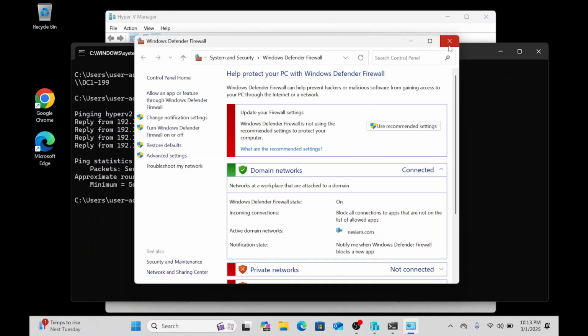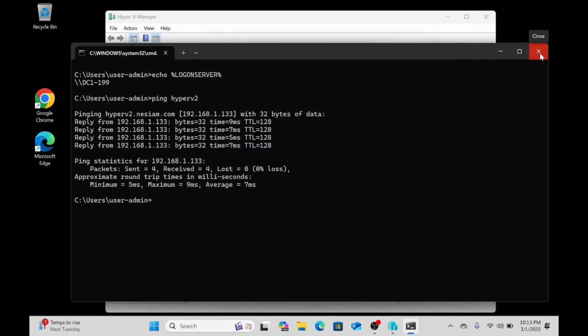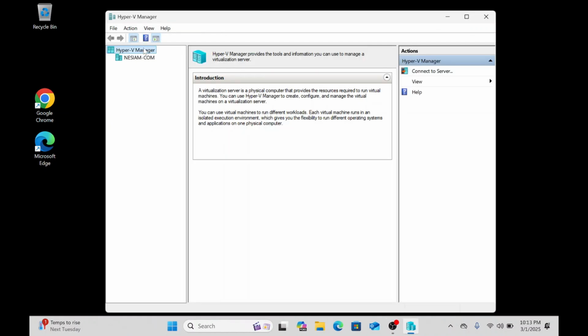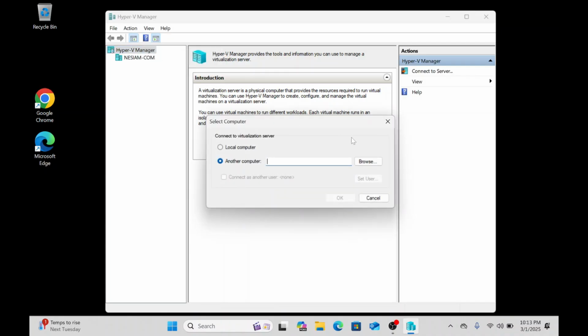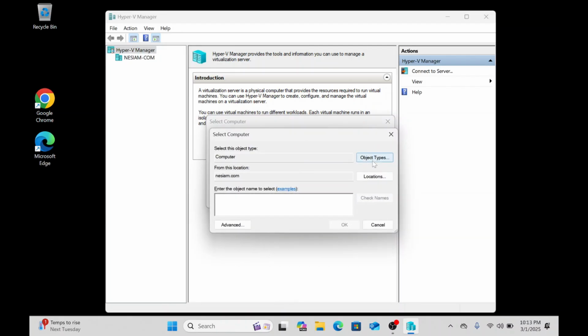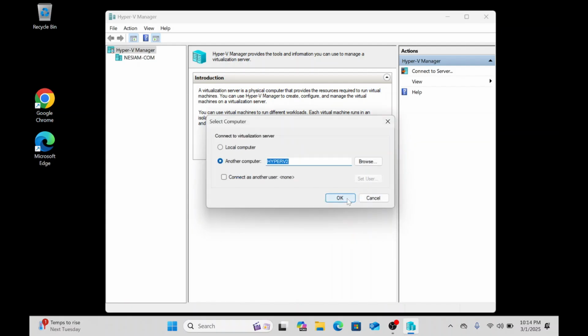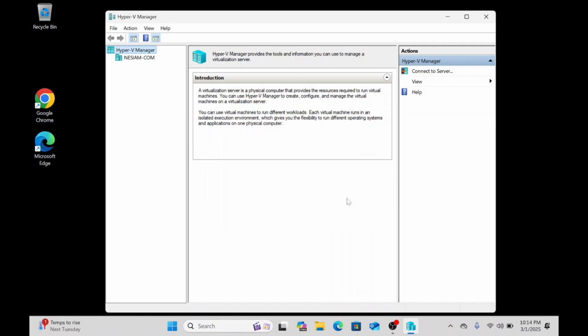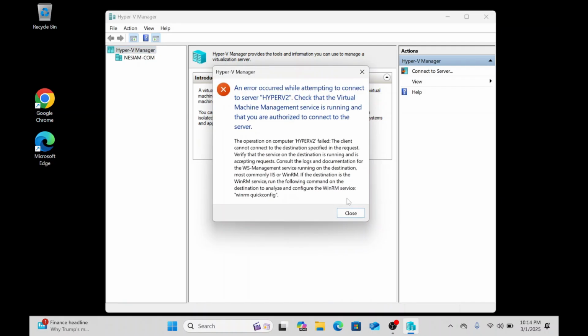And let's look at the firewall. Now let's see if I can connect. So it's supposed to work, right? Well, let's see. Yes, my domain is listed. Let's find my second Hyper-V host, which is Hyper-V2. And it's not working. So both machines are on the domain, still not working.